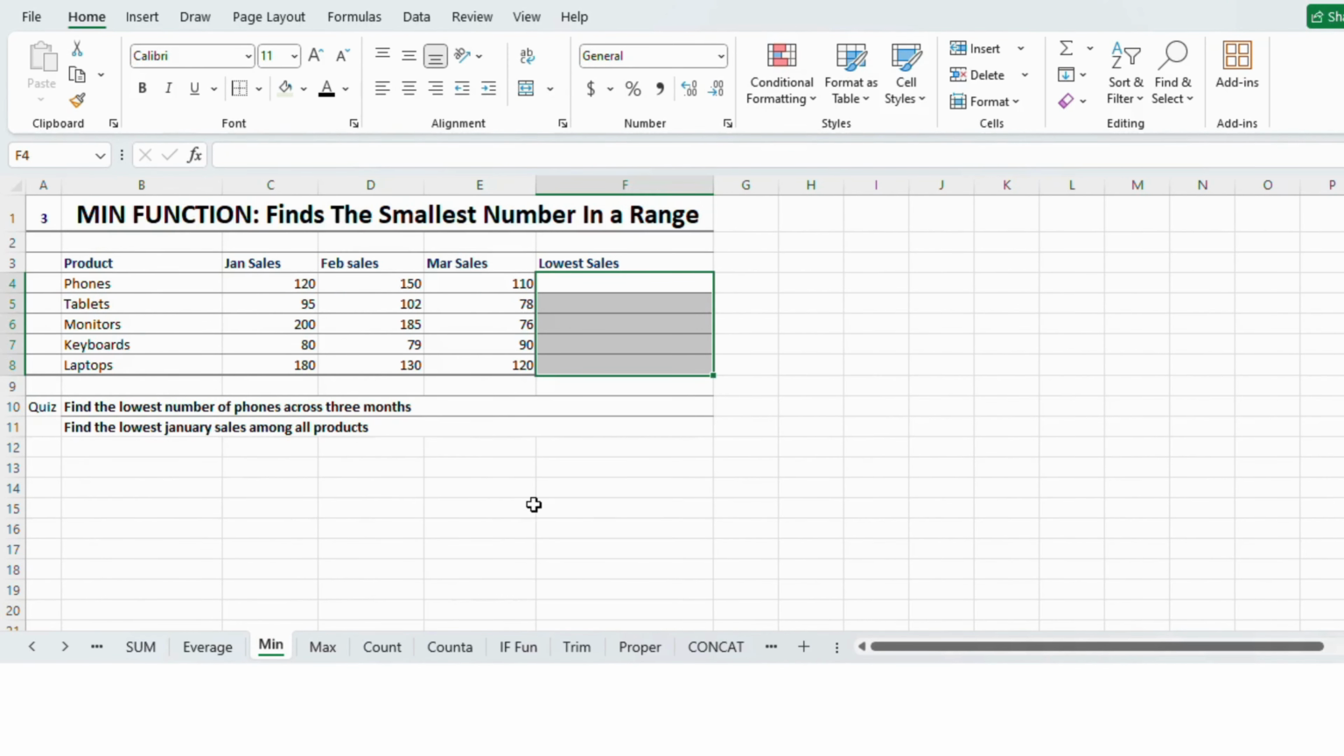Next is the minimum function. The minimum function finds the smallest number in a range. Here we have sample data that contains products and their sales in the first 3 months. We are supposed to use the information here to calculate the lowest number of phones across the 3 months and also the lowest January sales among all the products.